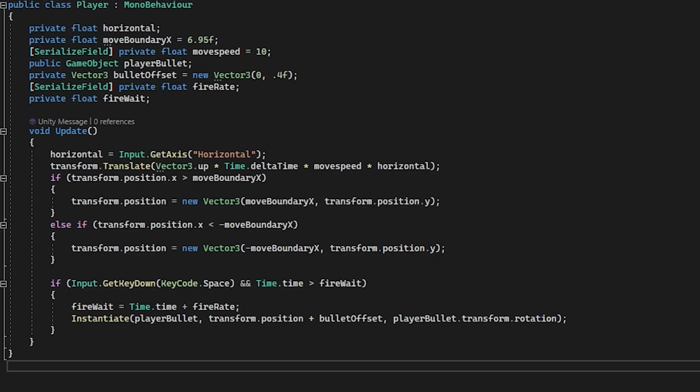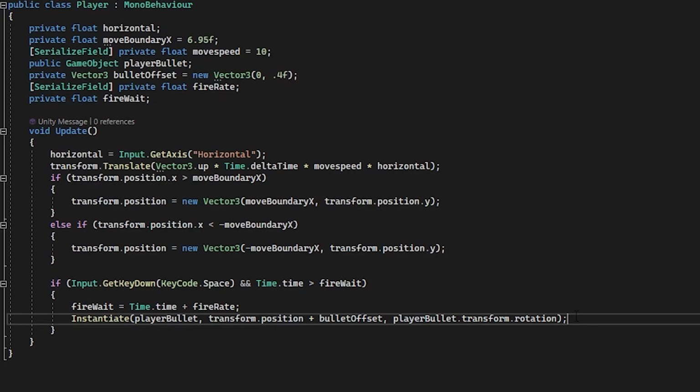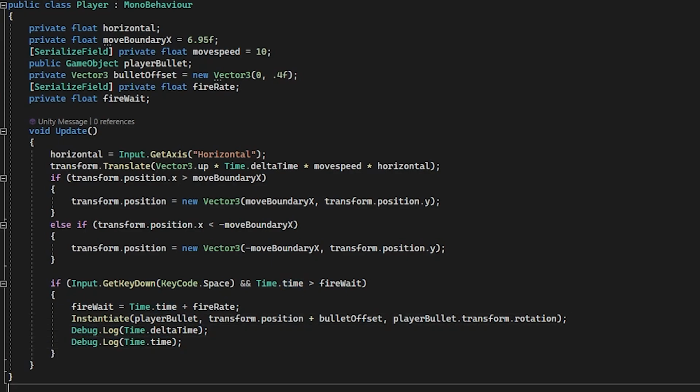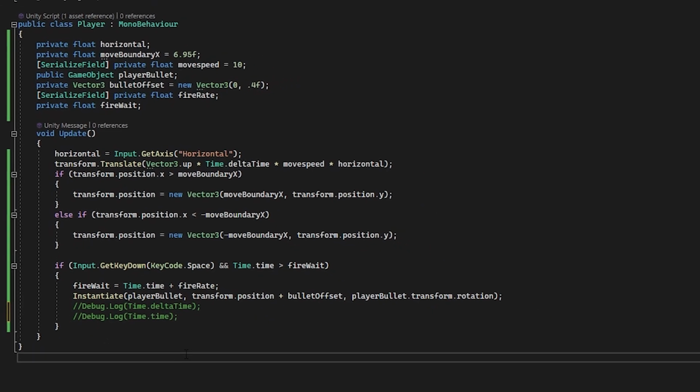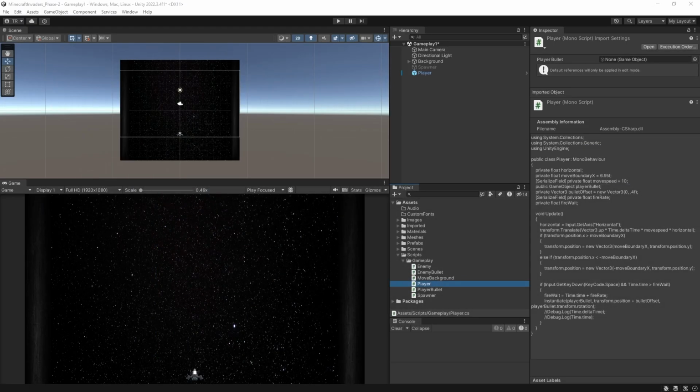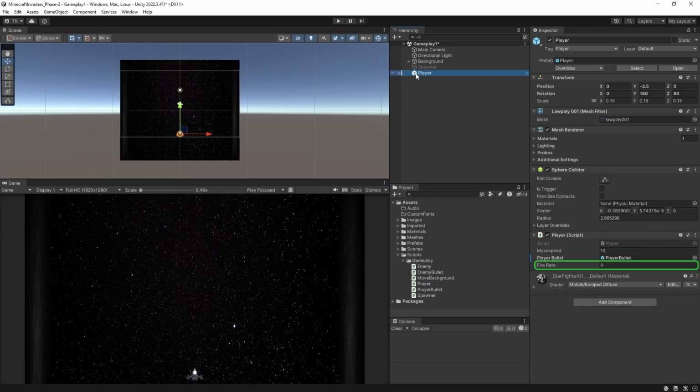If you want to see the difference between time.delta time and time.time, then you could put a couple of debugs in here to see the output. Okay, I think we can save this now and get back into the editor. And click on the player and let's set a value for the fire rate. So 1 second is obviously way too slow, so let's go with roughly 1/3 of a second. So let's try 0.3. Alright, and now play.